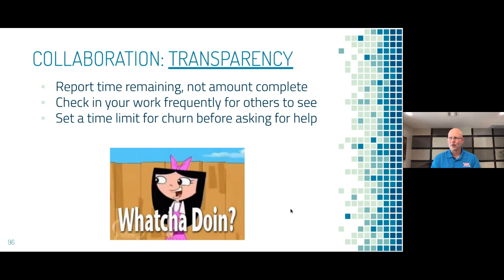But instead of reporting the amount done, if you report, I think I have 3 hours left. And then the next day, I still think I have 3 hours left. That allows for an easier conversation of like, what's going on? Why are you still having 3 hours left? Maybe it's just because you were interrupted with meetings, or maybe it's because you hit a roadblock. But reporting the time remaining, or the time that you think you have remaining, is a more transparent way of communicating this.